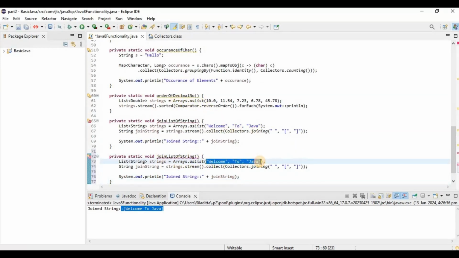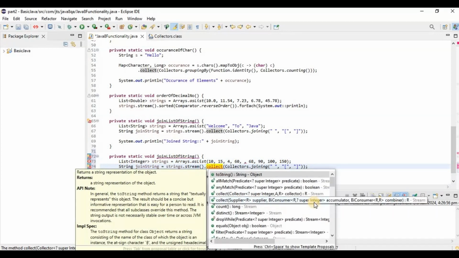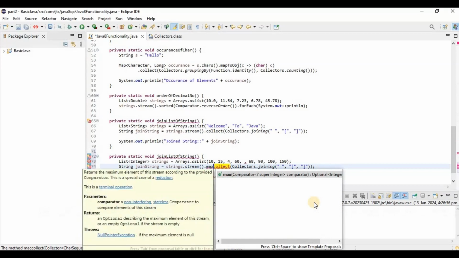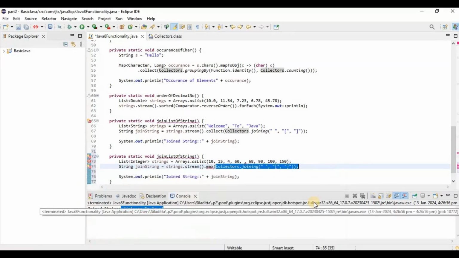It's a list of integers. So let's say 10, 15, 4, 60, 7, 68, 90, 100, 150. Okay, so it's a list of integers. Now we are going to find the minimum and the maximum number. So how are we going to do that? We use stream, and after the stream there are two functions, max and min. Max takes a comparator, so we need to pass one comparator over here.